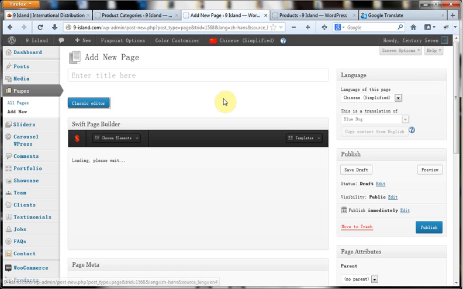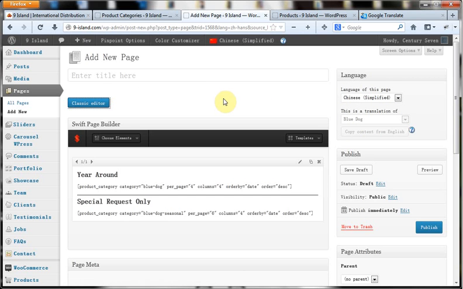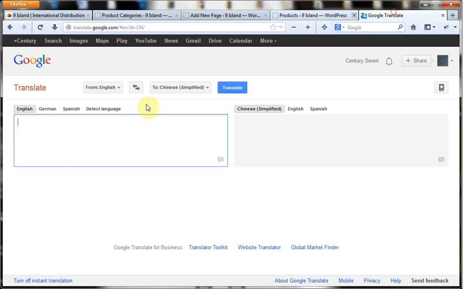Now I'm going to go ahead and click on the Swift Page Builder because we have the content in the Swift Page Builder. Okay, great. So first thing I'm going to do is we need to give the page a title. So I'm going to come over here to Google Translate. We're translating the page Blue Dog. And we're going to go ahead and copy that.